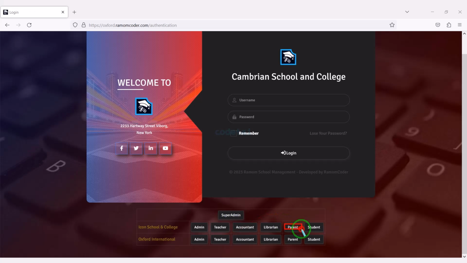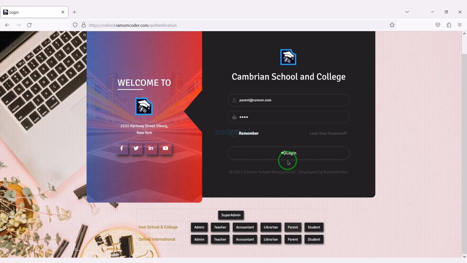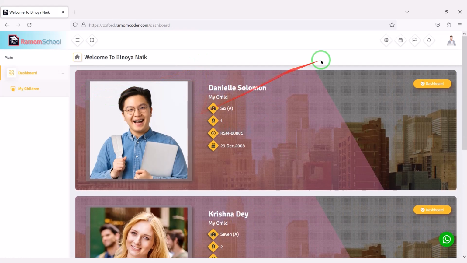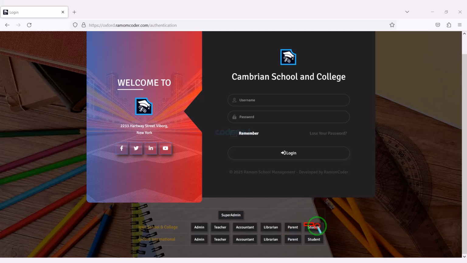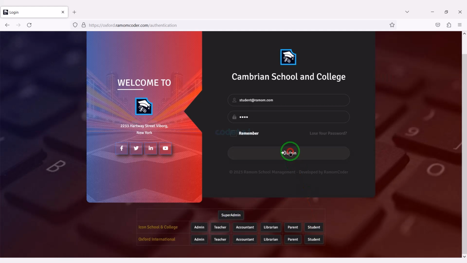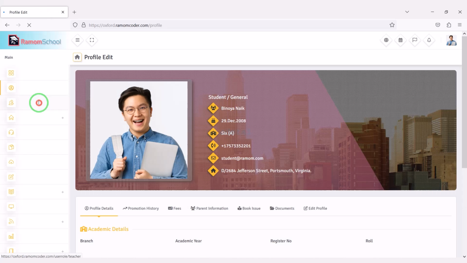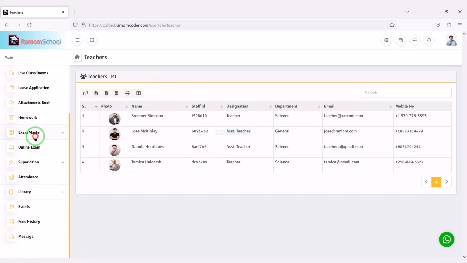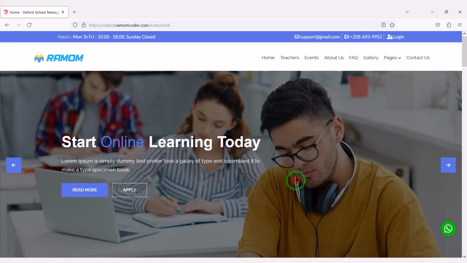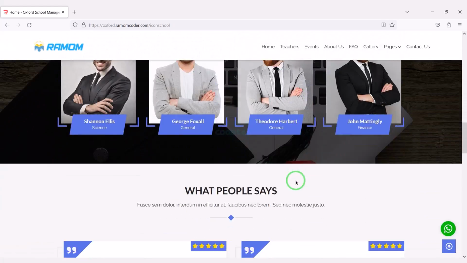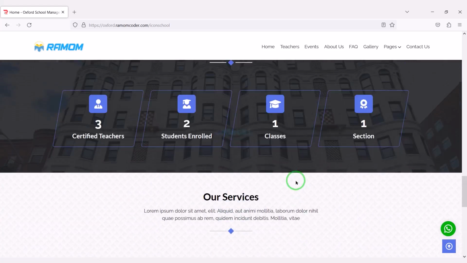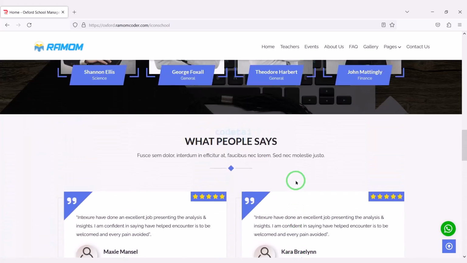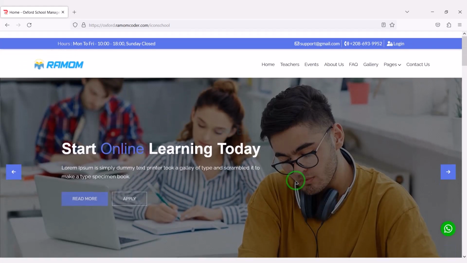We can add parents to the website. Parents can easily access the website through their account panel. Then we can definitely add different students to the website. Students can easily control the website through their account panel. I think the source code is perfect for you to build school management system software. Now we will learn how to create professional school management system software.